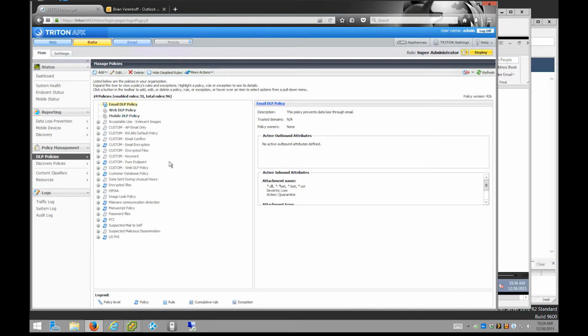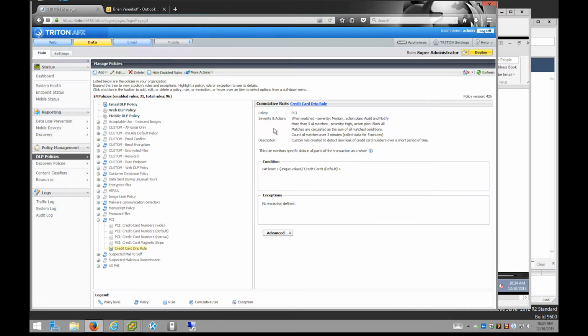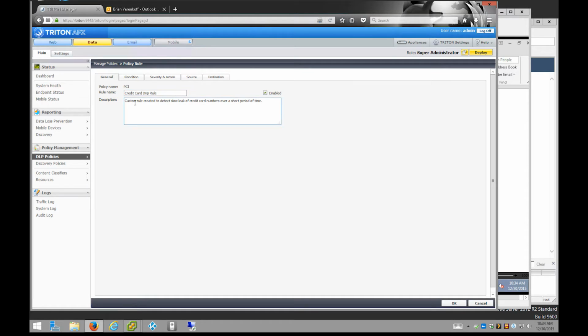But inside of my policies here, I have a PCI policy, and I've actually created a custom credit card Drip rule. And this is, again, something that you can modify an existing one or create a new one. What we'll do is look at the one that I created, and you'll start here. This is sort of the name, and I put a little description in here to remind me of what it is, but it's a rule to detect the slow leak of credit card numbers over a short period of time.